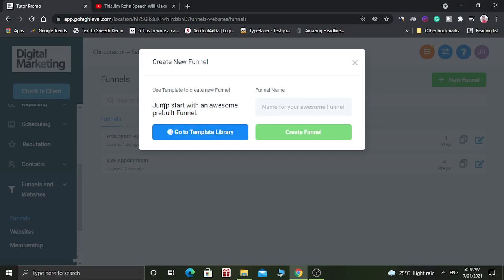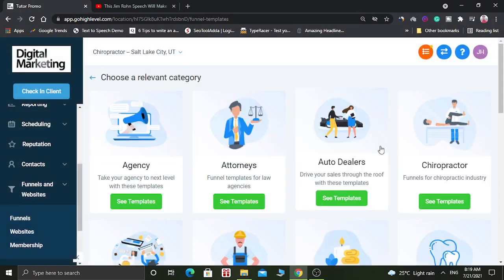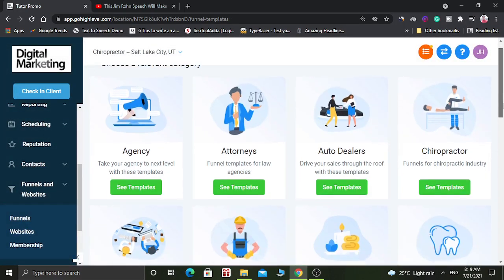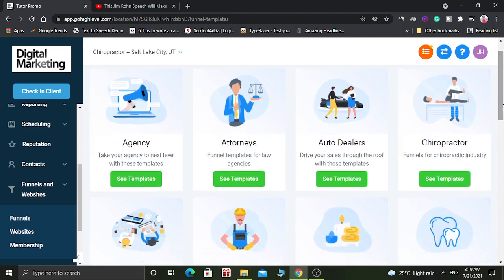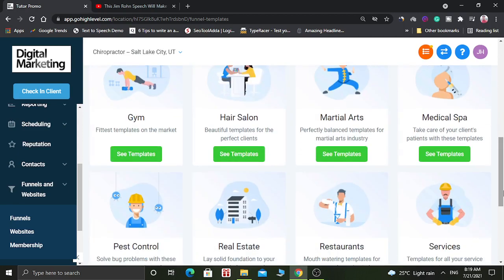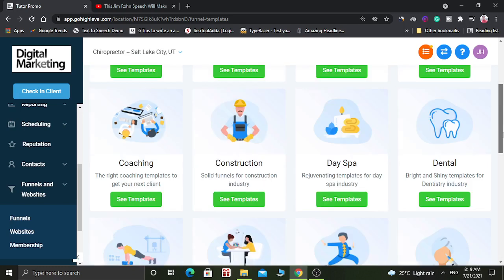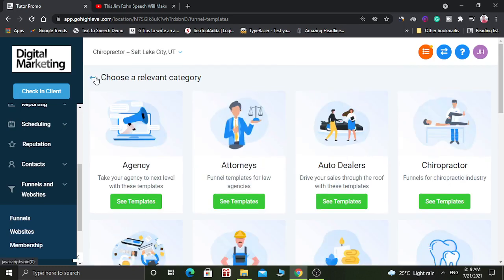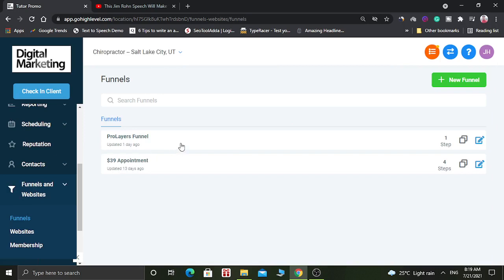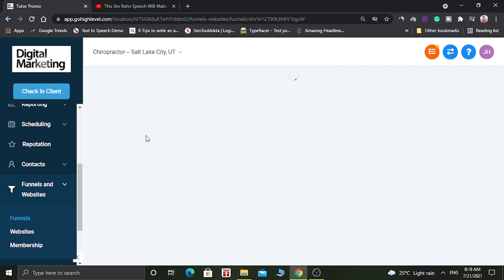Here you can use pre-built templates or you can create a new funnel. When you click on the go to template library, you will see lots of pre-built funnels for lots of businesses. You can choose any of them. I have already chosen one template from the template library. So let's see how it looks.